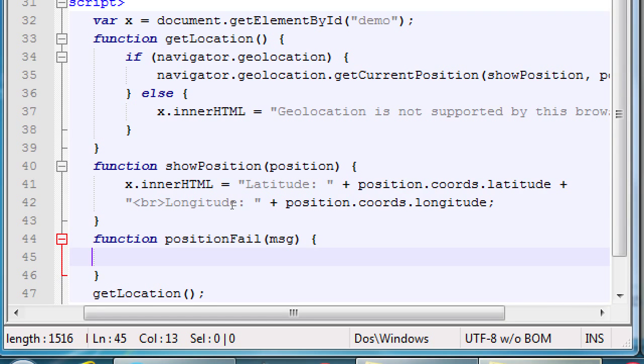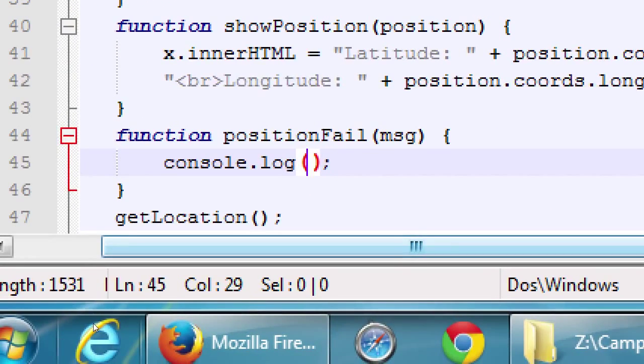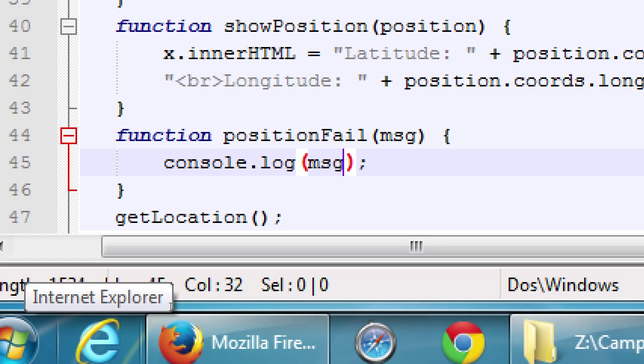And just to see, before we make it do something more special, we'll say console.log, open close parenthesis, semicolon. And what we'll be displaying in the console log is that data of message. Let's save it. Let's open the console first. Actually, we won't be able to because it'll just jump to it, won't it? But let's save it, let's run it, let's open the console, and let's see what happens if we say, no, don't share my location.